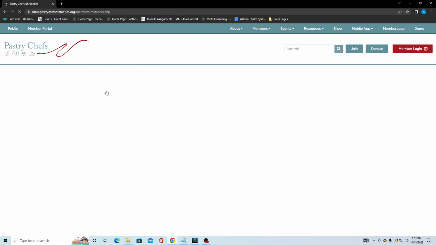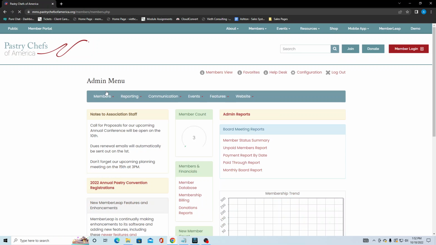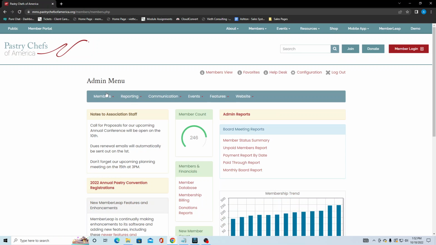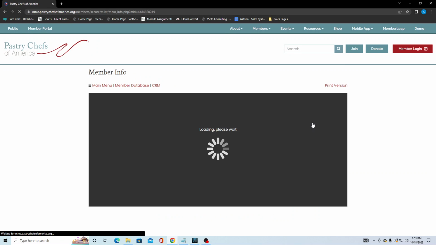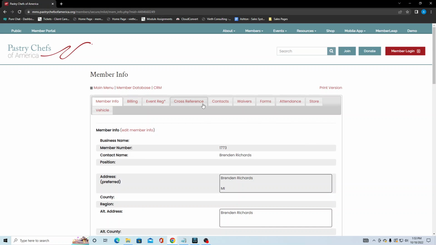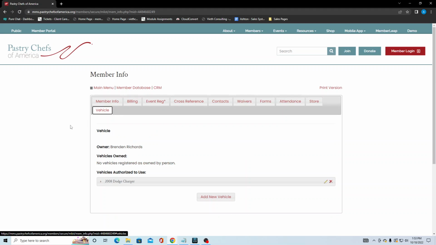So next, I will show you another way to go about this. So in the members database, when you actually have someone who has a vehicle selected, you can just do their member info here. And then on these tabs here, you'll notice that there's this vehicle option. So you can just click on the vehicle option.